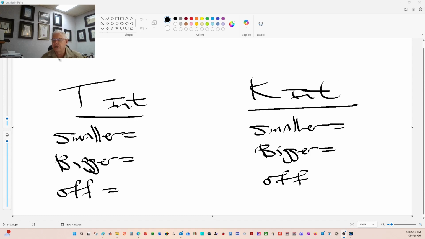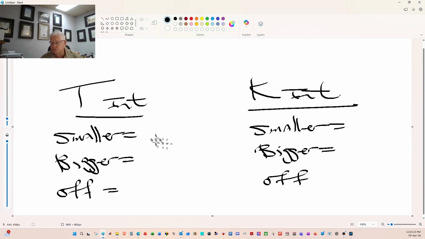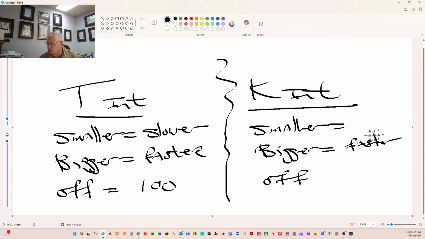As far as the settings are concerned, if you were to have a look at Tint, you're going to find that a smaller number is going to make your system slower, and a bigger number is going to make it faster. And if you want to switch the integral off, you will use a value of 100. Just the opposite with the integral gain. We're going to find that a bigger number is going to make the system faster. A smaller number is going to make the system slower. And if you want to switch it off, you need to use a value of 0.